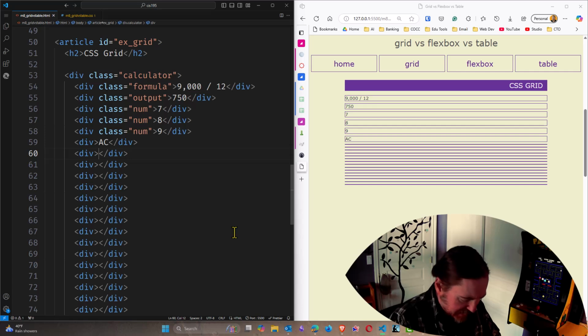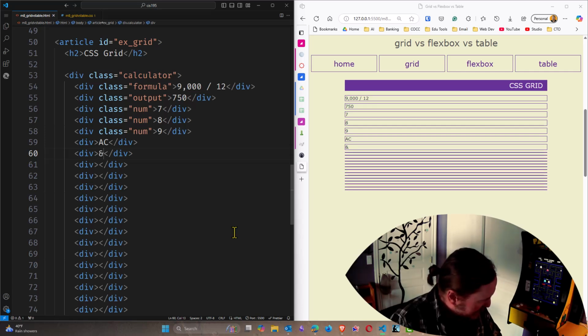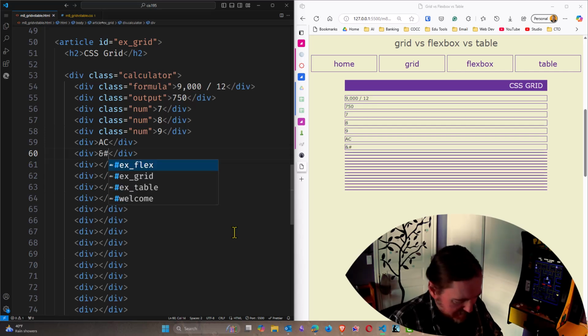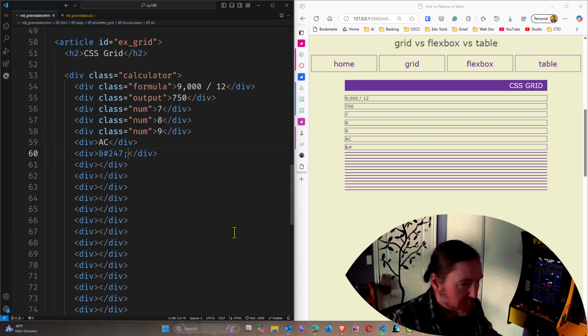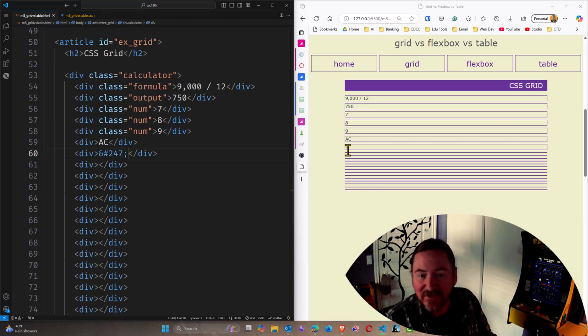is an entity, ampersand hashtag 247 semicolon. And that creates the little division symbol up there, okay? So it's really tiny on my screen, but we're going to change our font pretty soon. But that's the division symbol. Now, I looked all those up. I don't have those memorized, by the way.